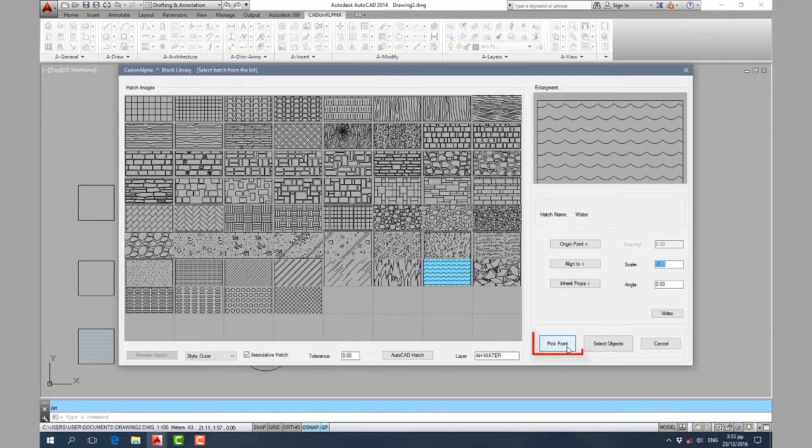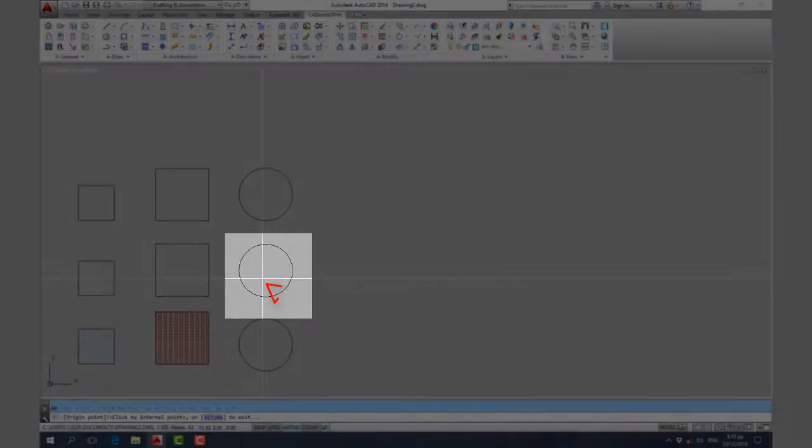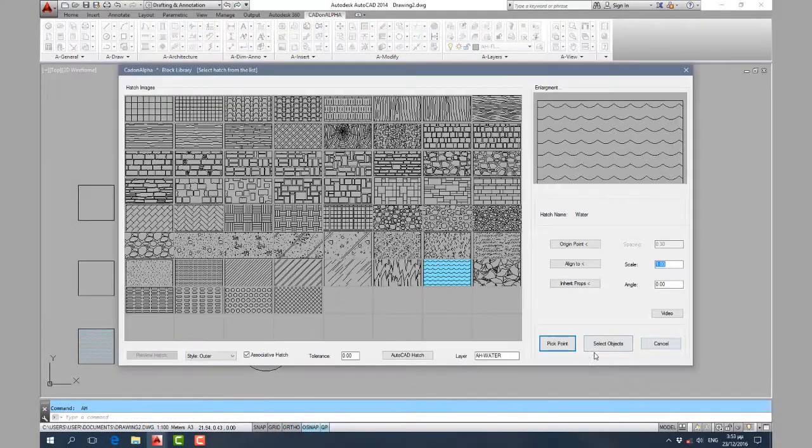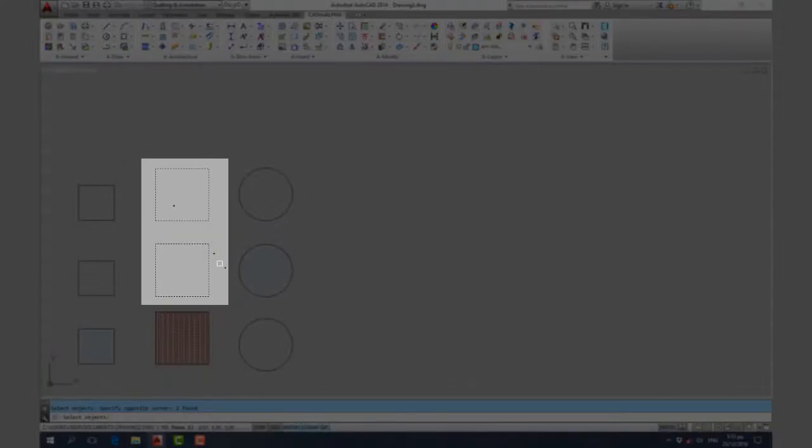To draw hatch pattern, select pick point option and pick inside a closed area. Or select objects option to select single or multiple polylines of closed objects.